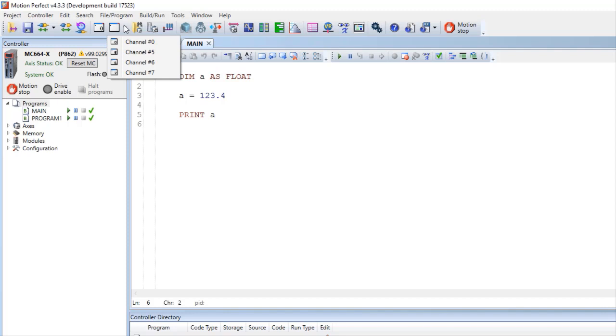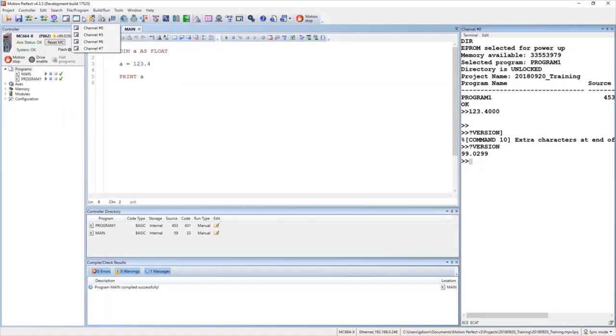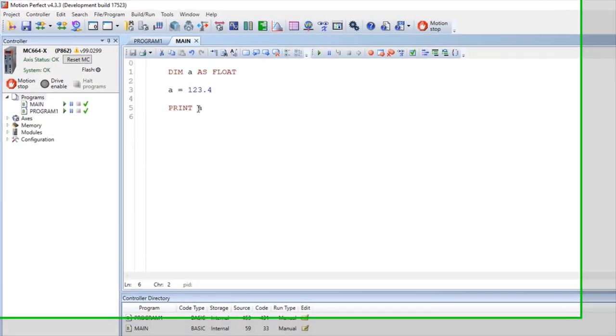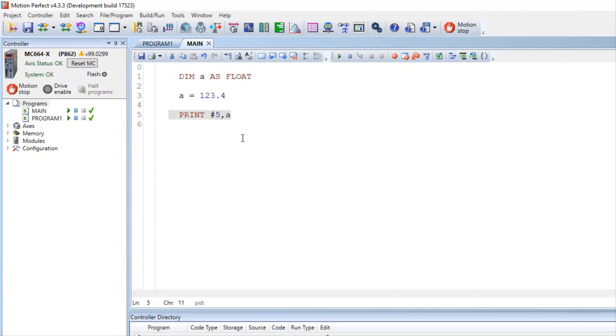Because if you print a lot of stuff to this terminal, and you also wanted to type in a command, it becomes quite difficult, because if there's a lot of stuff being printed here continuously, it's very difficult to break in and get a command entered. So if you actually open another terminal, say channel 5 here, that appears down here. Now that has no interaction. I can't type anything in there from Motion Perfect. It's there specifically so that if I have a program, I can put print #5, and then my value appears down in that window instead of the main terminal 0 window. So it just gives the opportunity to push information out of programs into their own separate terminals.